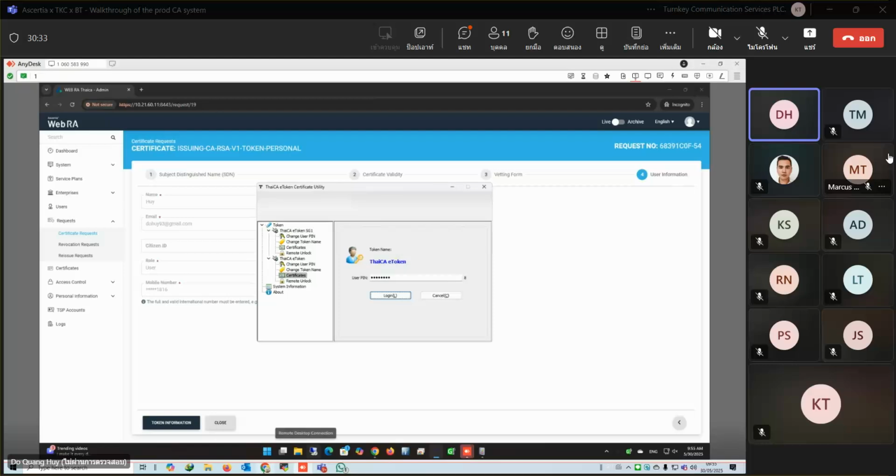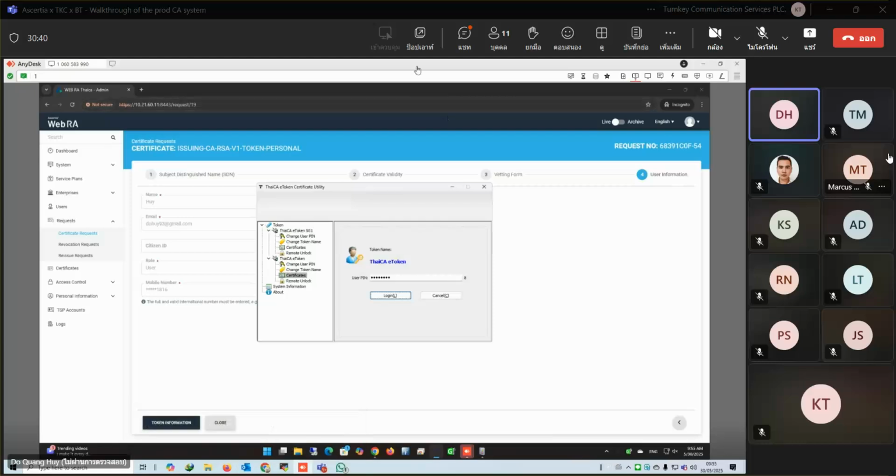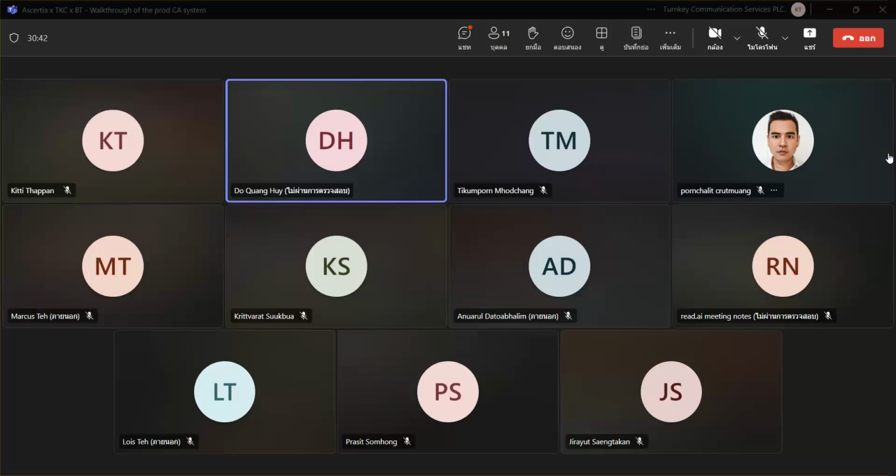So now I will briefly open my private email. Give me like 1 second. I will have the PIN. Okay, so I have the PIN in my private email. I can share my screen now.